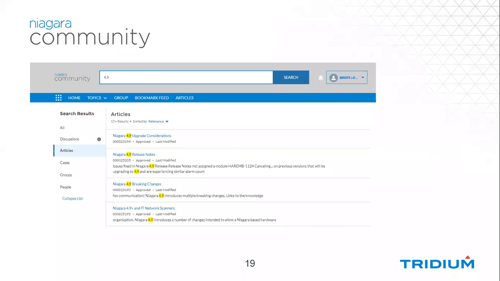In the Niagara community, if you just go in there and log in and search for 4.9, you're going to find some 4.9 specific articles. There's an article on upgrade considerations. So we talk a lot there about operating systems. We talk about the third-party module signing in there. So just something to consider as you upgrade to 4.9. Make sure you have all your I's dotted and your T's crossed there.